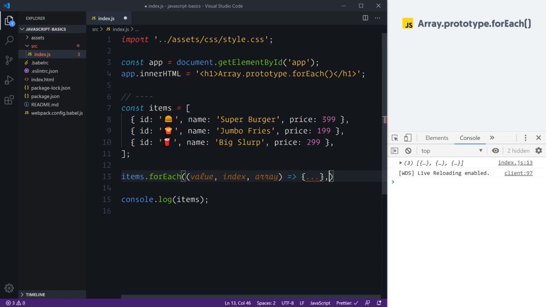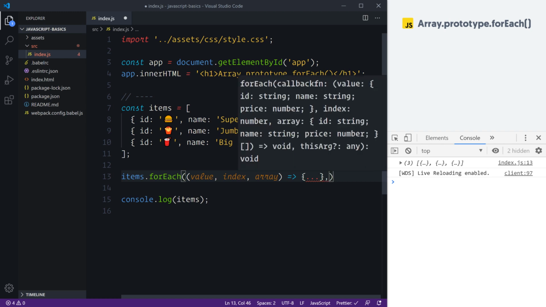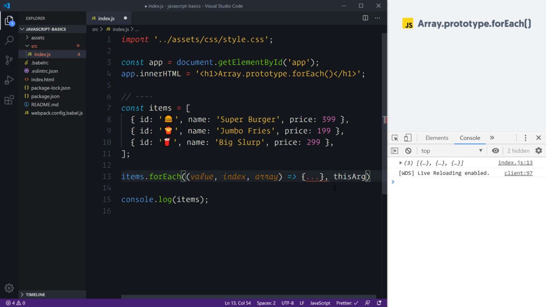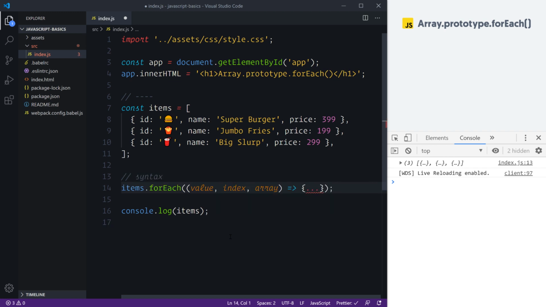We also have the second argument to ForEach, which is the this arg. So if we wanted to, we could in fact change that this argument to something completely different, such as a class if you were binding the this context to the ForEach method, which isn't as common as you might think. So this is our syntax for ForEach. What I'll do is just comment these out, and then we can play with our ForEach properly below.